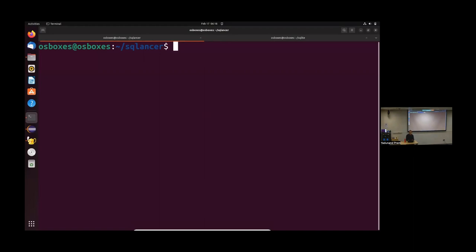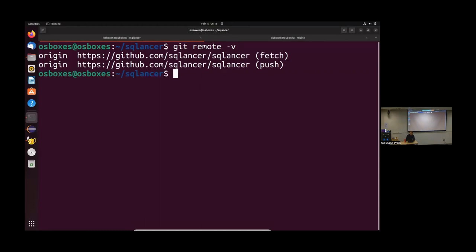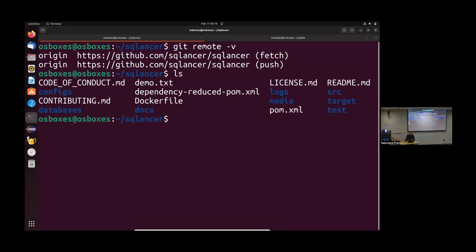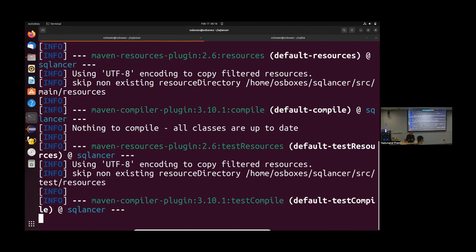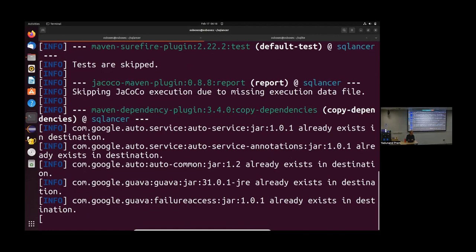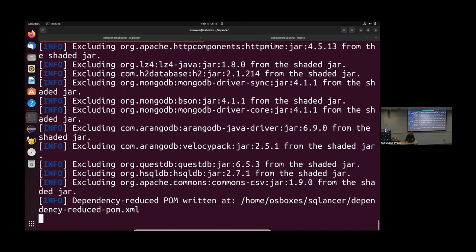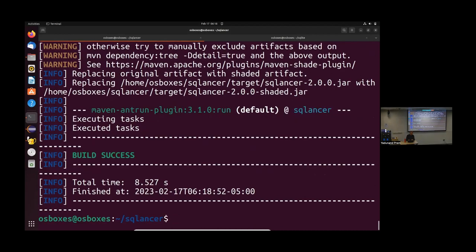So basically, I already did the instructions that I explained at the beginning, right? I downloaded from this GitHub repository here, and we are now in the SQLancer directory. Of course, the first thing that I'm going to do is build the project. There are a couple of dependencies, so all the JARs for the database systems that we support. This will take a couple of seconds, and now it's built.